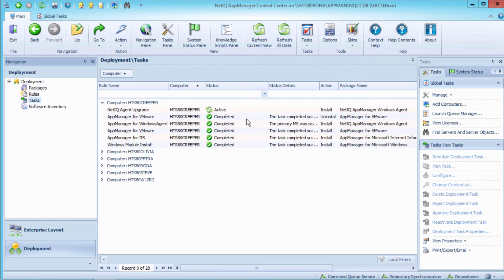If you have any questions, feel free to visit the support site for further information and documentation on Control Center and deployment at support.netiq.com.